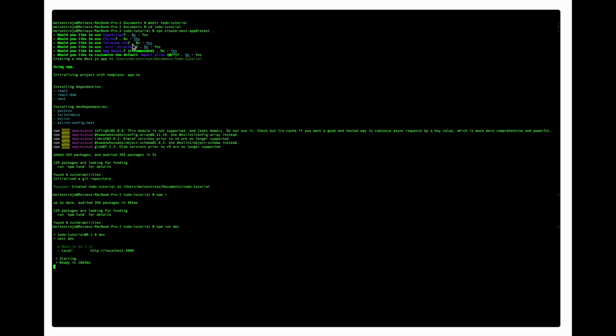Then it's going to ask you a series of steps. I said no to TypeScript. You can say yes if you want your code to be typed, it has its pros and its cons. Yes to ESLint, yes to Tailwind, no to src directory, yes to app router, no to import alias. You can change any one of these based on your preferences. And it sets it up.